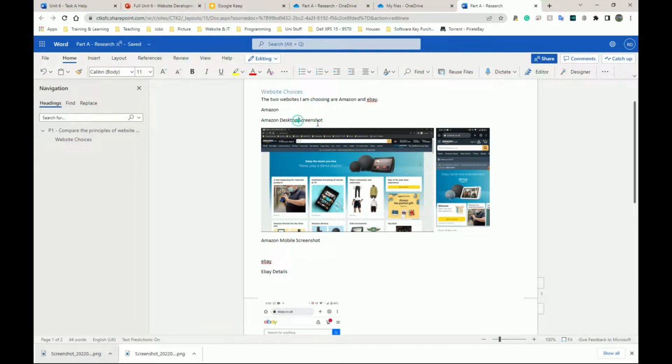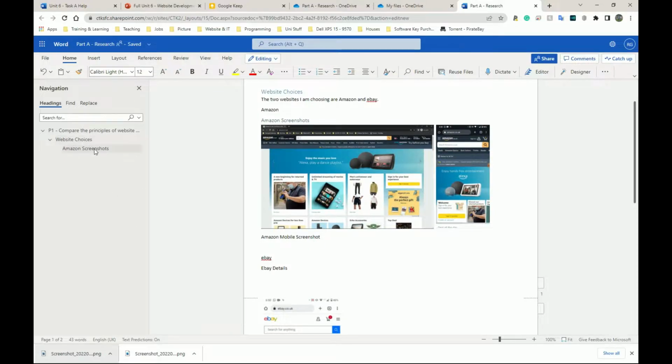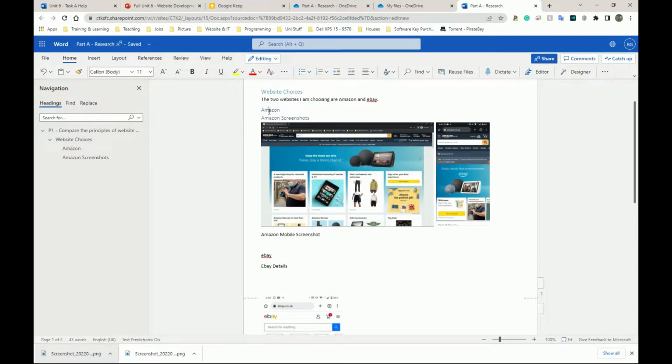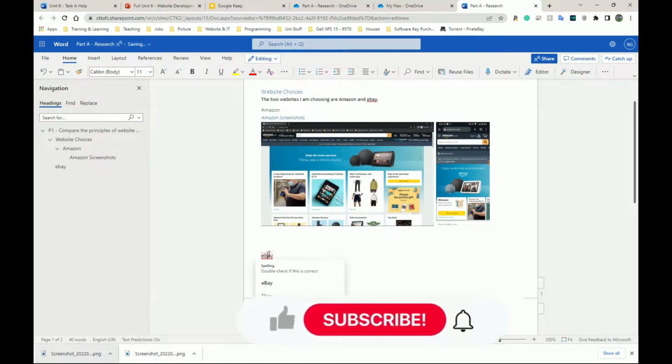We can just call this Amazon screenshots, right? Call this heading 3 maybe. Website choices Amazon, call that heading 3 and call this heading 4. See, again, that cascading thing. So under Amazon, I'm going to have Amazon screenshots and maybe Amazon details. And under eBay, I'm going to go back to calling this heading 2, I believe.